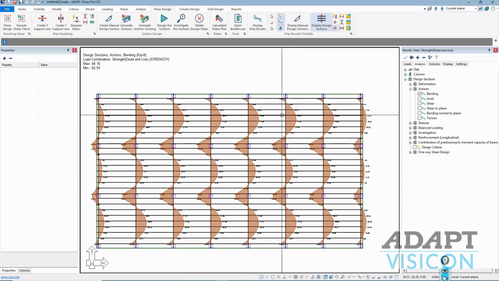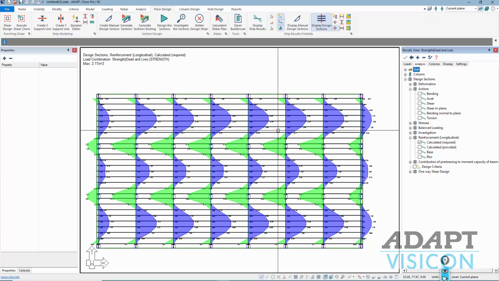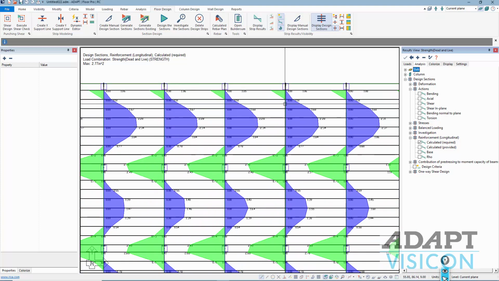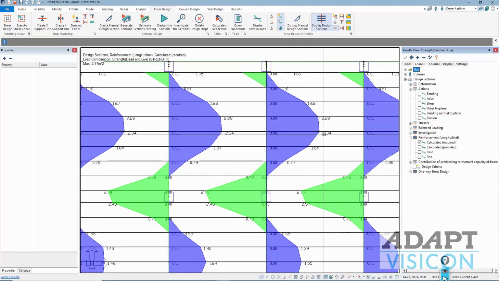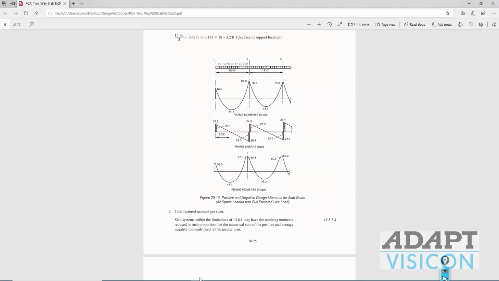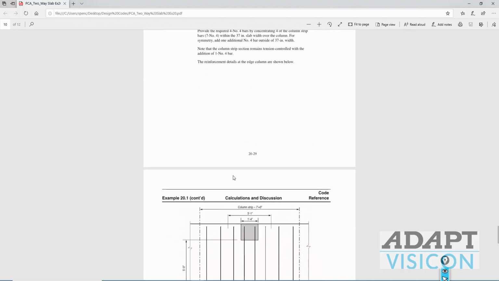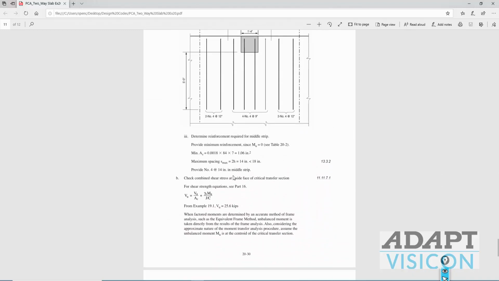So this is really just showing us the demand side. If I go to, for example, the reinforcement, we can see for this combination, the program has calculated reinforcement. So I'm going to go ahead and select calculated required. This is the reinforcement required for each location. So you can see at the midspan we need about 2.34 square inches. Here we need 1.06, 2.7 at the interior column. And those numbers again can be checked against the results here in the example. And we have pretty good correlation between the two.